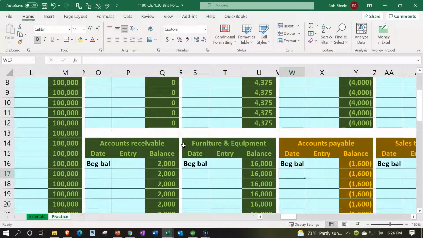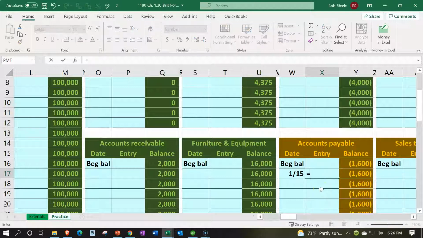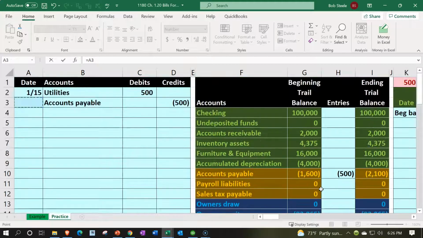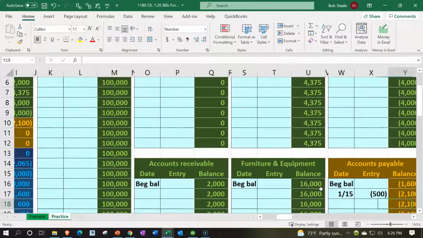I'm going to put it in here in cell W17, 115. We're in cell X17. I'm not going to put a negative, but just an equals. I'm going to hit the left arrow till I hit the wall again. Left until I hit the wall. Up until we get to our accounts payable. There it is, the 500, and enter. So there we have it.